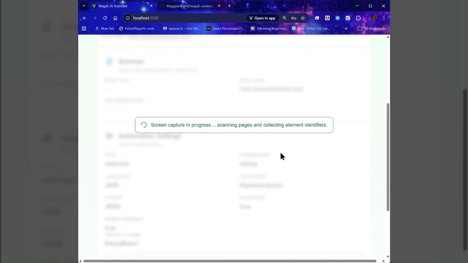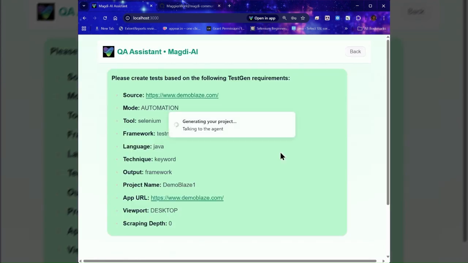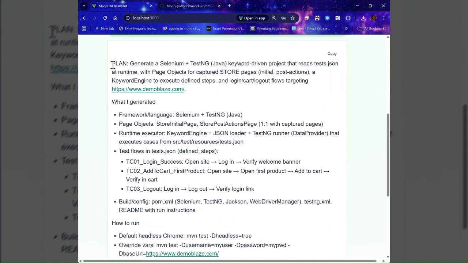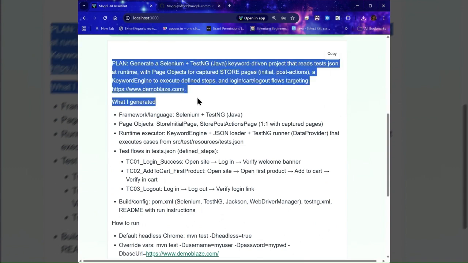Magdi-AI captures the website's element identifiers and then utilizes the provided specs and selected options to generate the project. Once Magdi-AI generates the project, it provides a summary of what was generated and alerts you that the generated project has been downloaded.